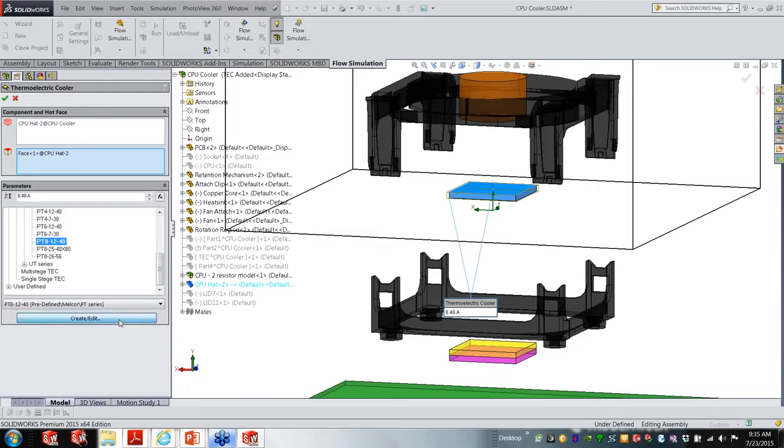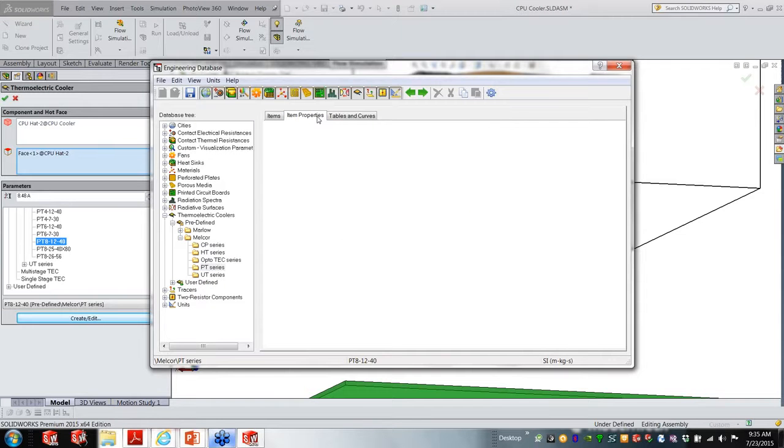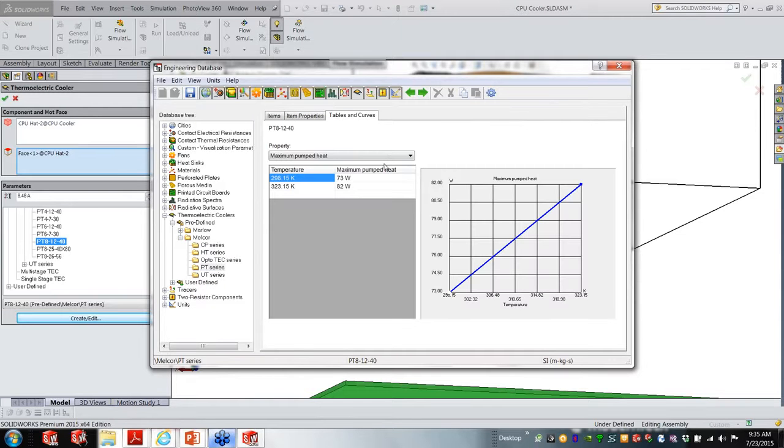So let's go ahead and open up this PT8 TEC. We'll look at some of the properties here. So to define the TEC, we need to define some parameters here. We need to define the maximum heat pumped at particular temperatures. In this case, since we're trying to dissipate 75 watts, we're actually going to select this PT8 because it works, it covers that range of 75 watts from 73 to 82.